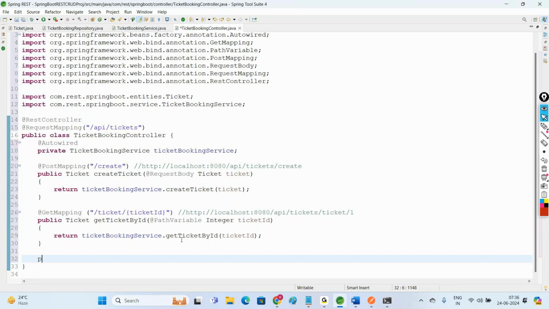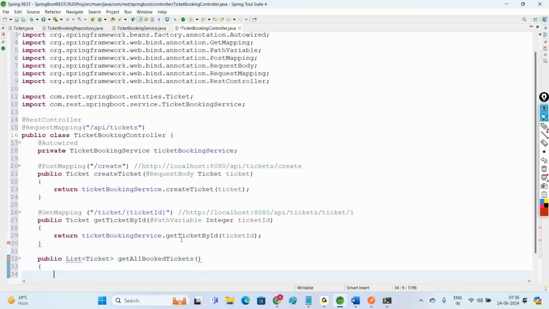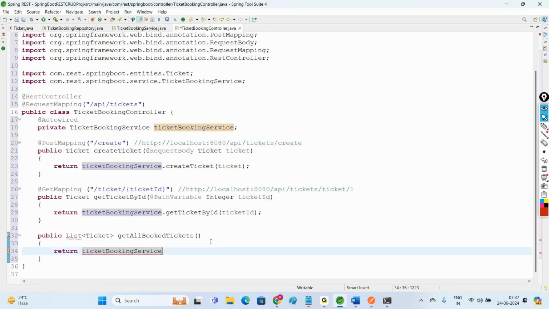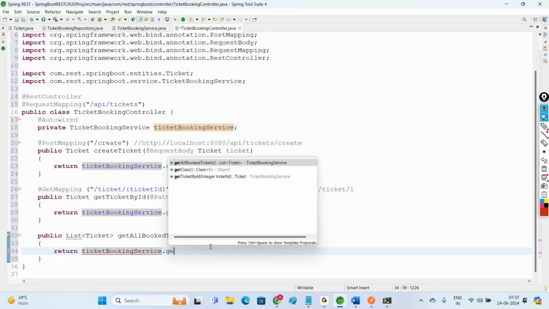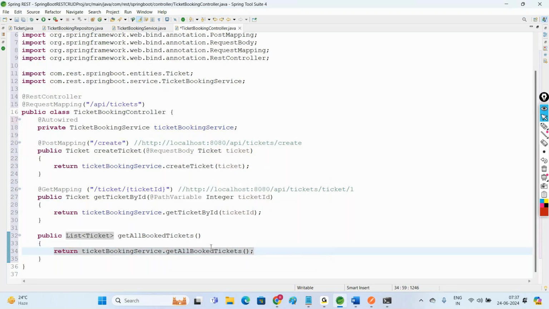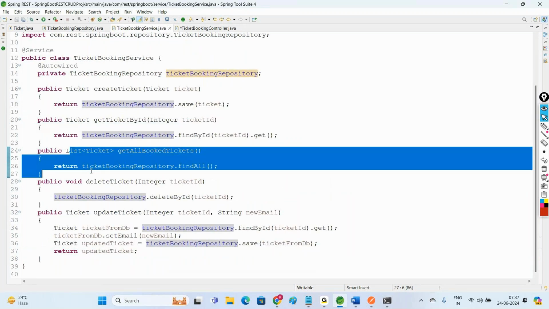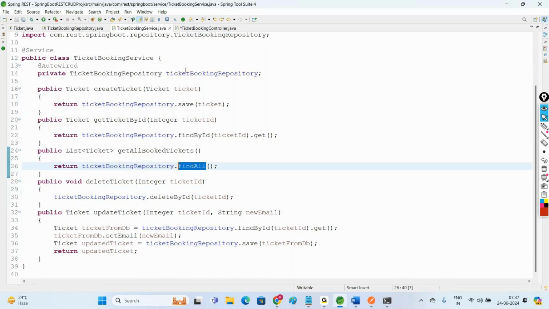Now, the next method, public list ticket, get all booked tickets. Here we'll say return, by using this ticket booking service, we call the method get all booked tickets. Once you call this method, it will go to the service class, this method will get invoked, and by using find all, it's going to return all the tickets.